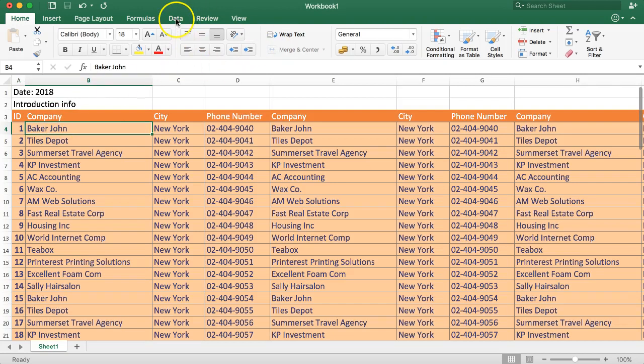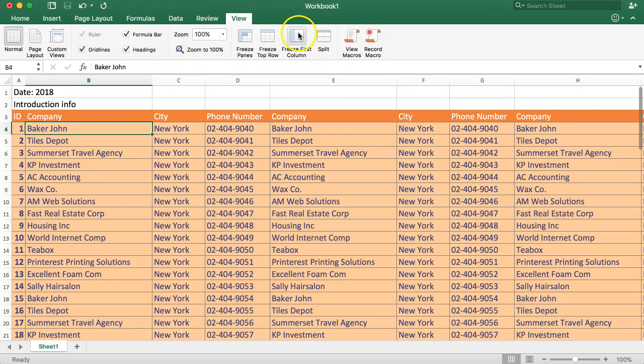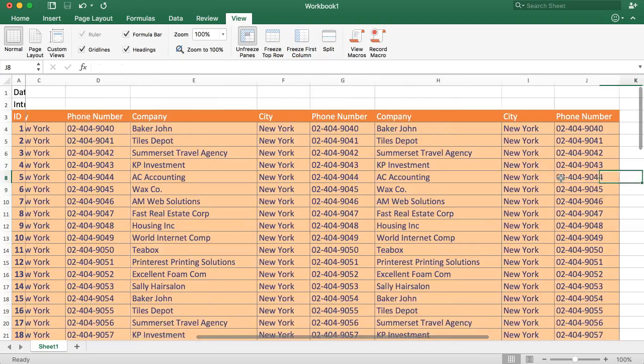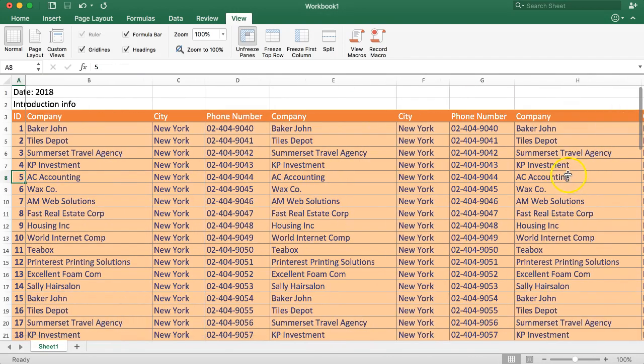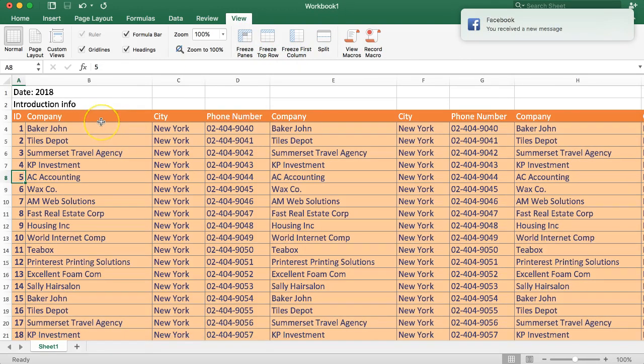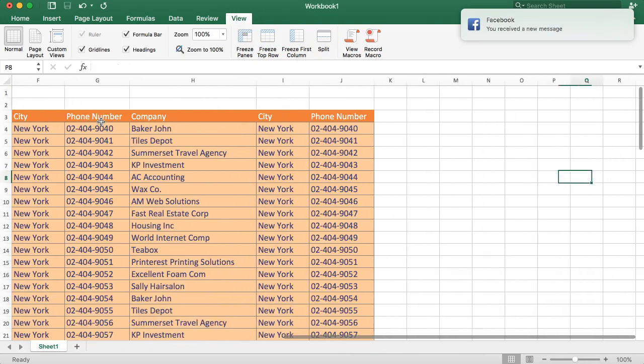Well, if you would go here now to View, you have here the Freeze First Column option. And if we do that, then we don't get what we want. As you can see, this is our issue. So how to solve this issue? First of all, click here on Unfreeze Panes. So once you do that, you can see that everything is gone.